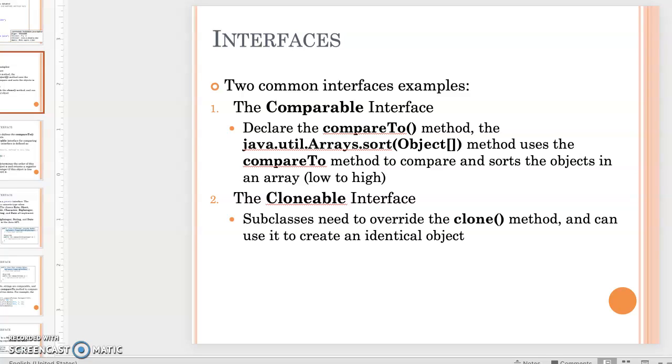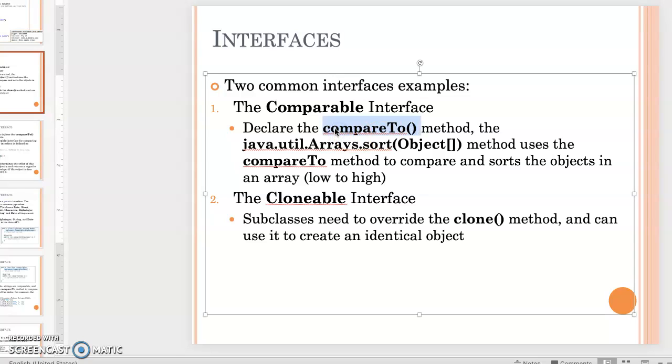In this video, we will talk about more examples of interfaces. We're using two examples. The first one is the Comparable interface. The second one is the Cloneable interface. The Comparable interface has the compareTo method defined in it. For Cloneable, we have the clone method declared in the Cloneable interface.